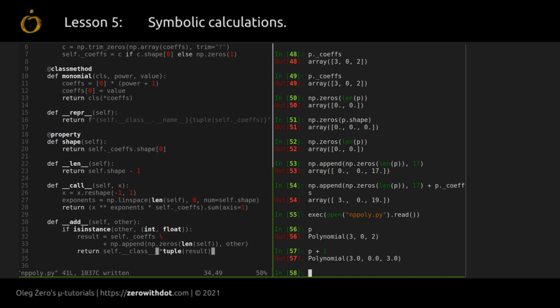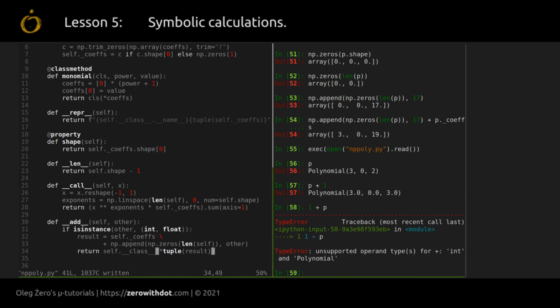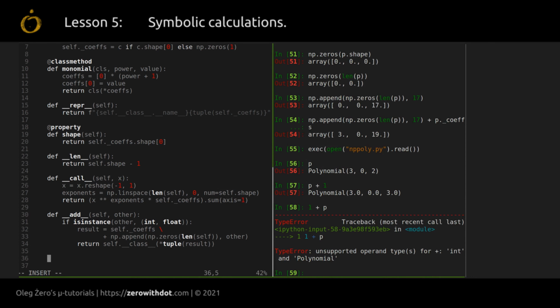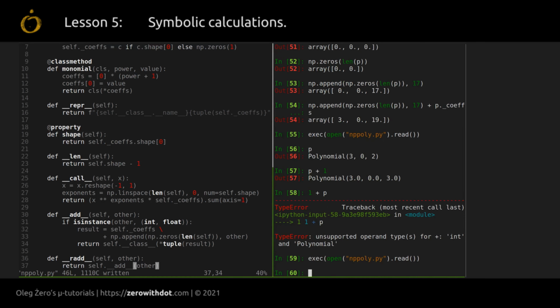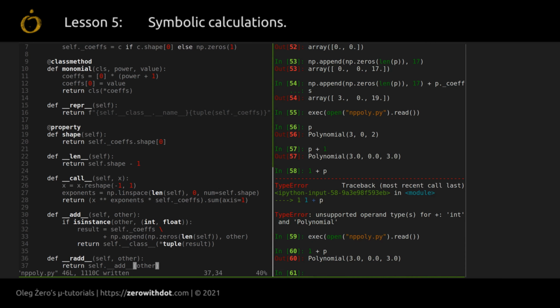Now, a tricky thing is that we have added 1 to the polynomial. How about adding a polynomial to 1? If we do this, then that is still unsupported. That is not something difficult to make, because we have a corresponding twin sister of add, which is called radd, so right add, and we could always return the result of the previously defined method, so self.__add__(other). And then if we do this, then it should work. Yes.